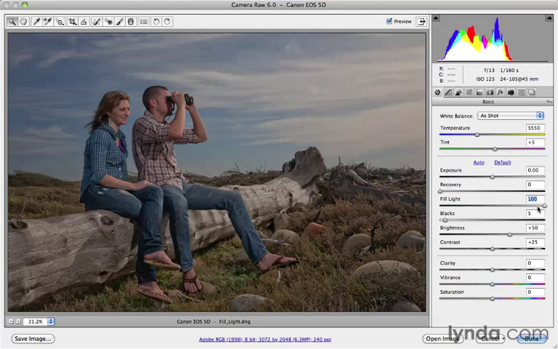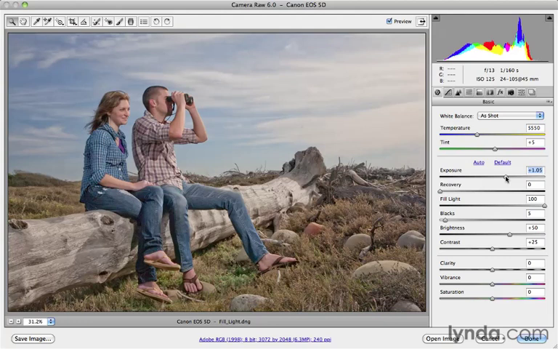Now, depending on how bad the shadow detail is or how dark your image is, you might also combine FillLight with the exposure slider, just like you might combine exposure with recovery, depending on what the problem of the image is. So since this image is too dark, I'm going to take the exposure slider and drag it to the right to make the overall image pop a little bit. And you can see now I've recovered fantastic detail in the shadows.